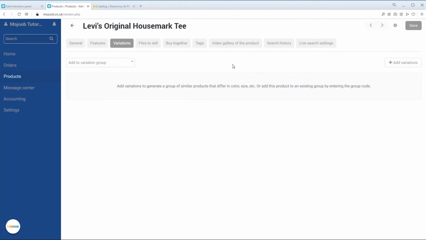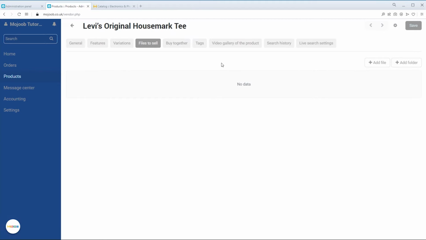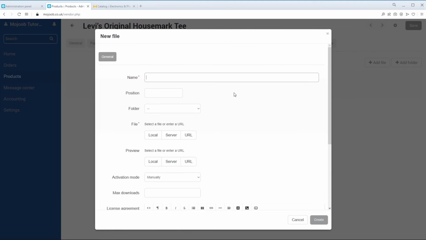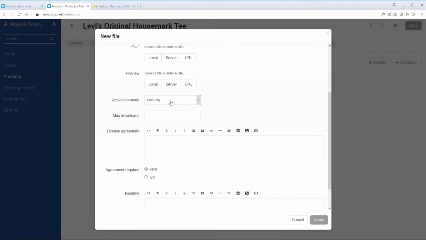Tab 4, Files to Sell. This tab contains a list of files that are associated with this downloadable product. Each file has the following properties. Name, the name of the file as your customers will see it on the product page. Note that it does not change the original file name. Position, the position of the file relative to the positions of the other files in the list. File, the actual file that will become available for download after purchase. Preview, a preview file that can be freely downloaded from the product details page on the storefront.